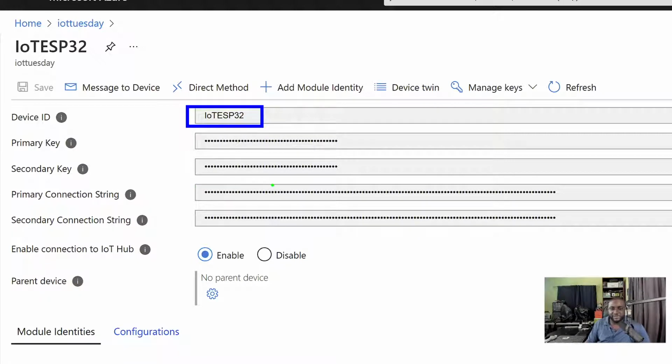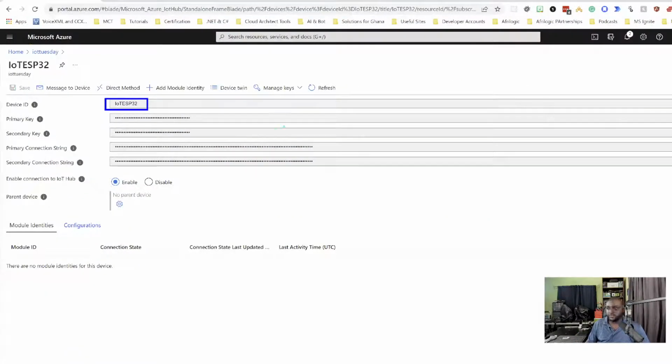Now, I will not reveal this on the show, because that would expose my ESP32 to the internet. People will see that. So pretty much that is how you set that up.